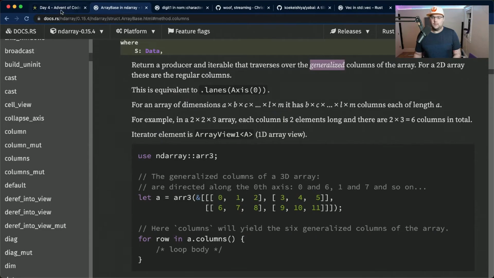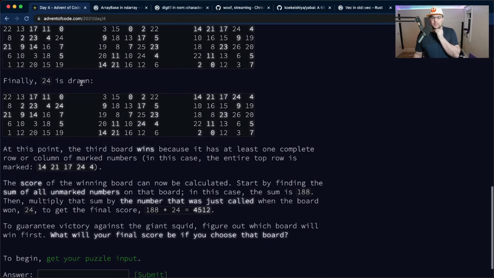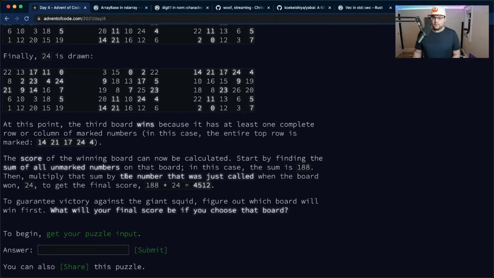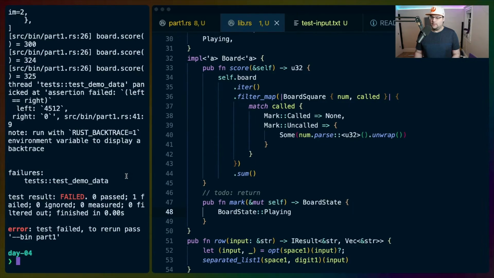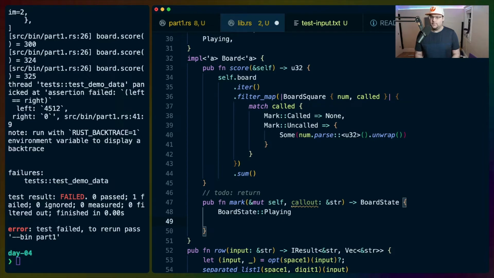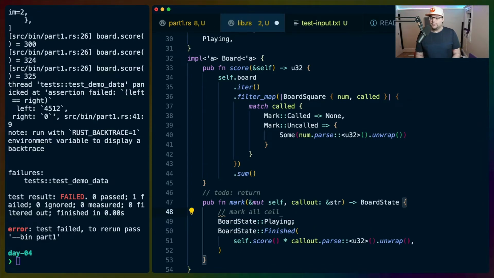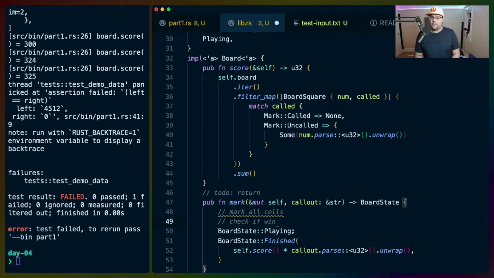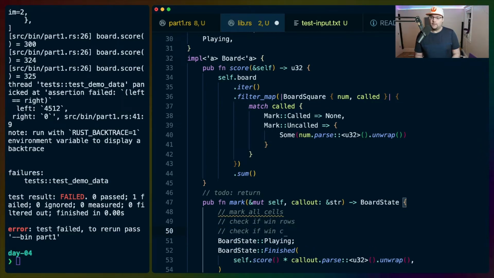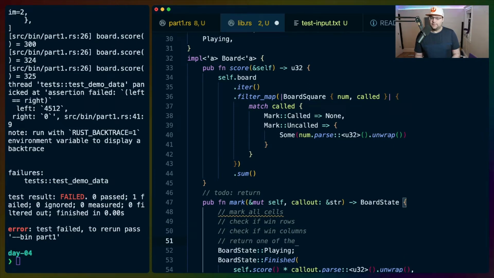And then we have to find all of the ones that match each call out and mark it as called. Multiply that sum by the number that was just called. So we do need another thing here. And then at some point down here, we're going to do self.score times callout.parse u32 unwrap. So that'll be our return value, right? It'll be either one of these two things after we mark. So mark all cells, check if won rows, check if won columns, return one of these.